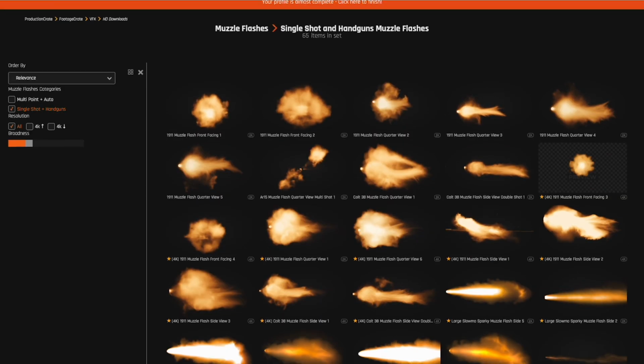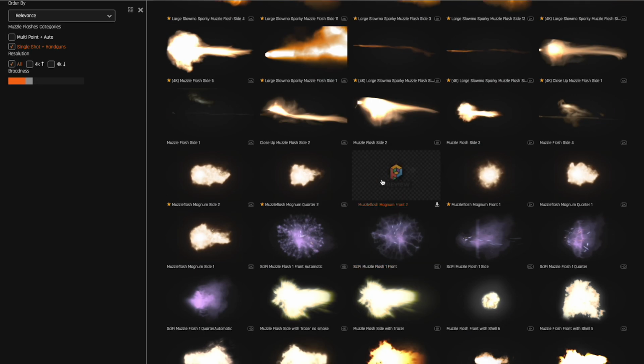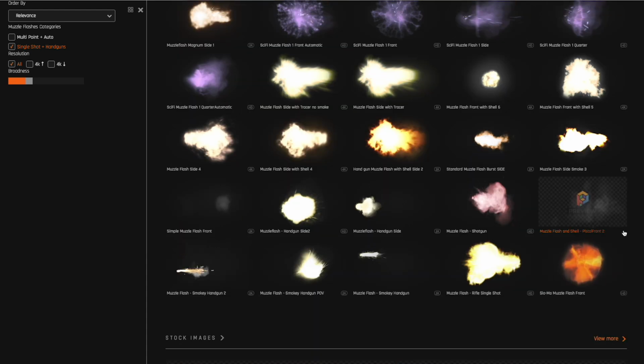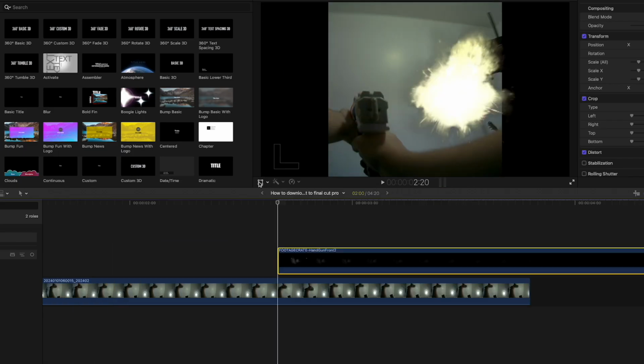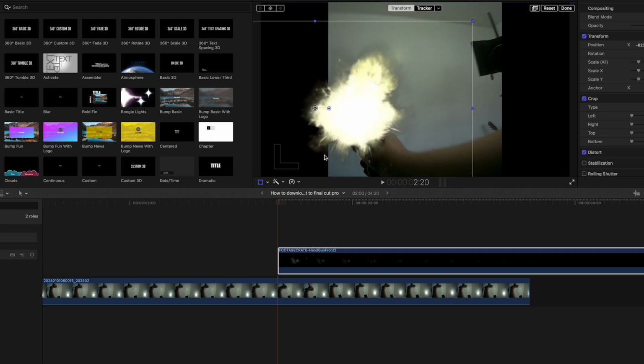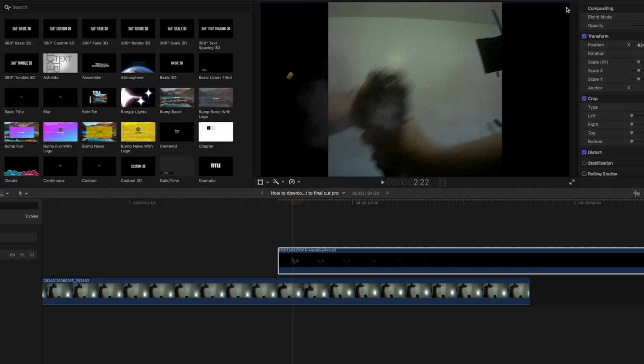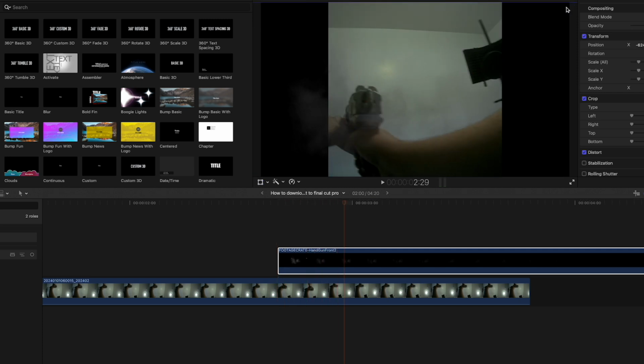Now, searching for muzzle flash, you can see how many different clips they have. And after finding the one I want to use, I downloaded it. Now, after moving it to Final Cut Pro, I go across the footage looking for when the Nerf gun moves backwards. I lined up the muzzle flash to where it would be in front of my gun.